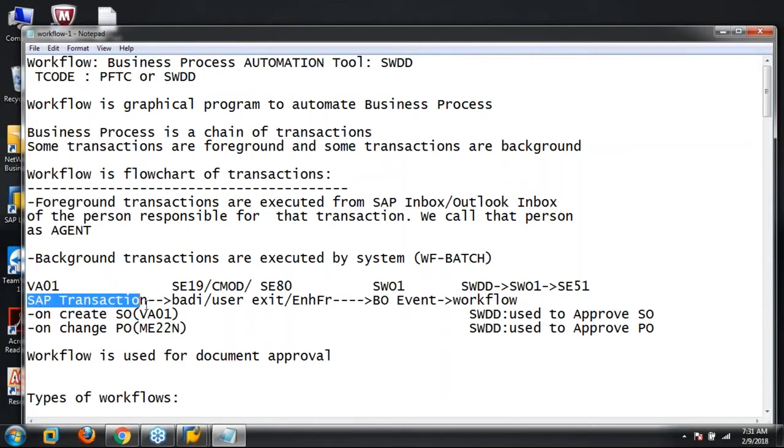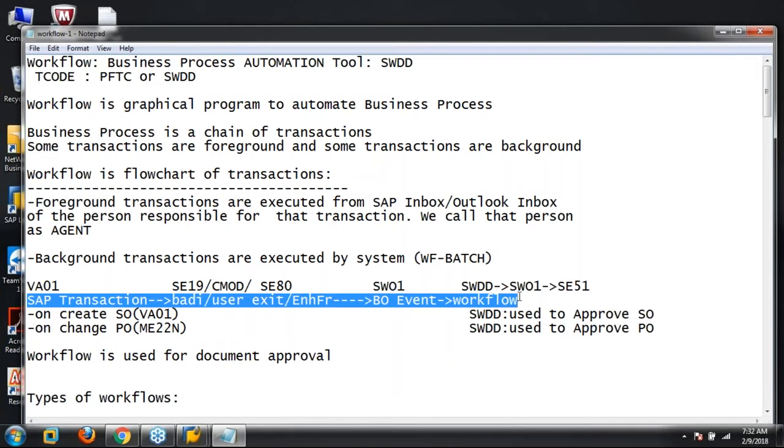So we have an SAP transaction with the help of a BADI or user exit or any enhancement framework technique with a BO event, and finally you are going to start the workflow. Workflow is a graphical ABAP program which is used for document approvals. It can be used for any other processing also, but the main thing is document approvals. So the flow is: the SAP transaction triggers the BADI, the BADI triggers the BO event, and the BO event is used for starting the workflow.